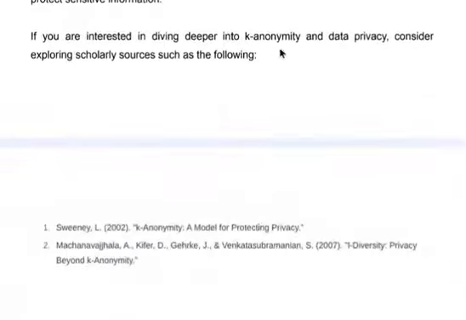If you are interested in diving deeper into k-Anonymity and data privacy, consider exploring scholarly sources such as the following.